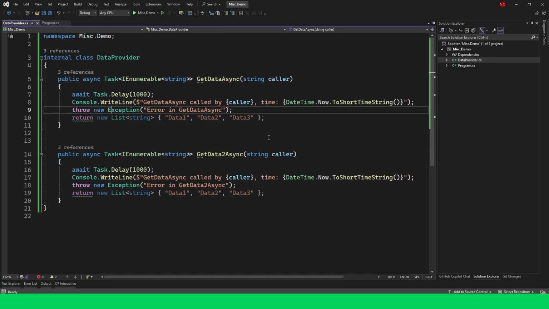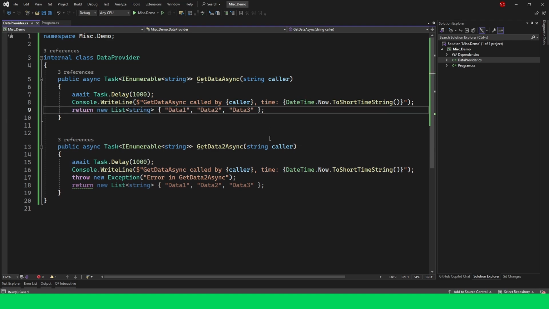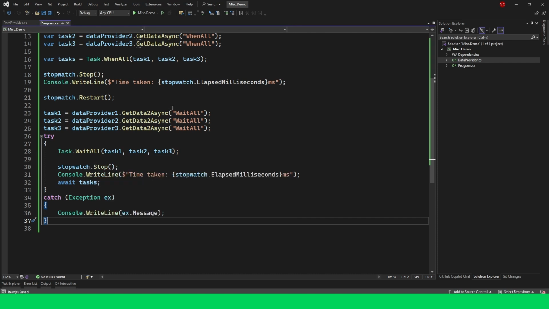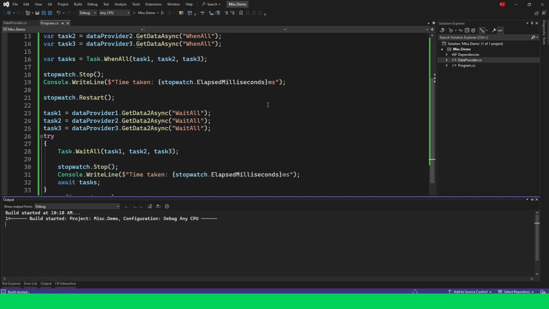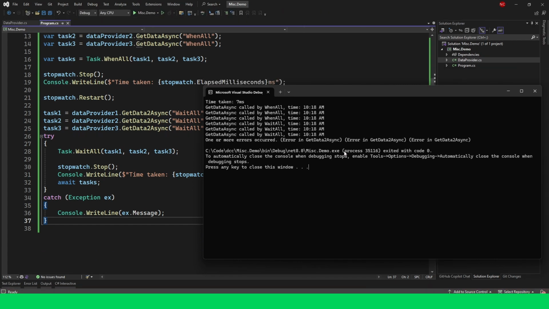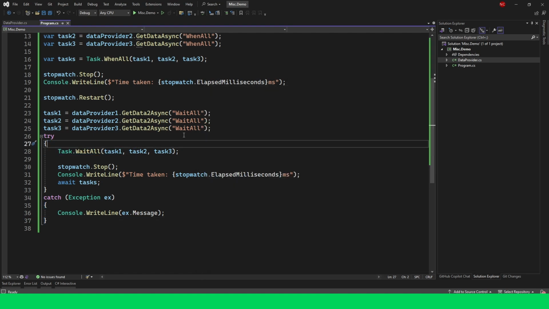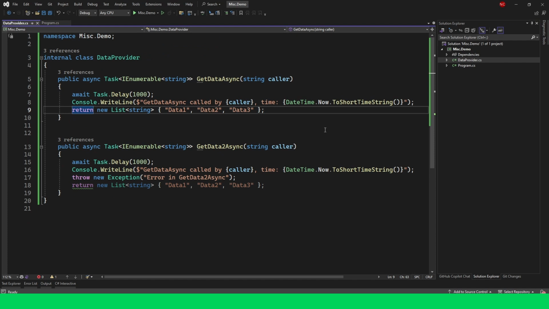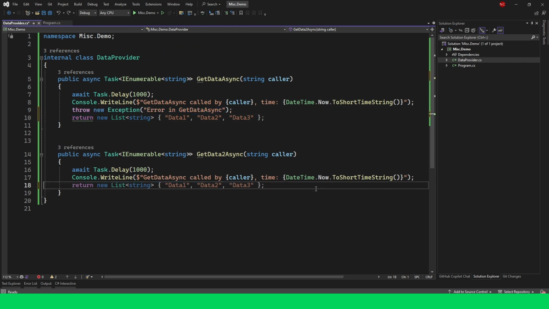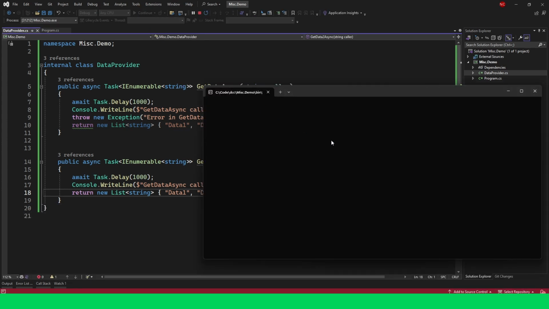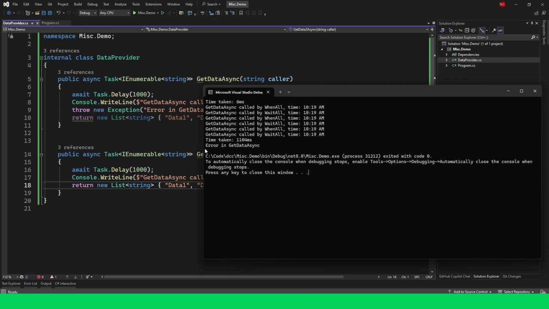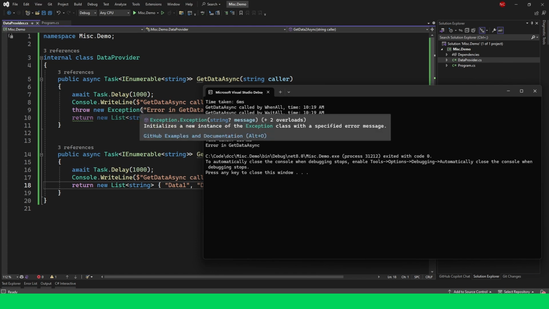Let's do one at a time. So first let's do the error for the WaitAll, which is calling GetData2, and let's run and see the behavior. So you can see here it says one or more errors occurred for the GetDataAsync, and you can see that it's like one error which is aggregated. Now if we go back and we introduce this and get rid of this one, we should see a different behavior of error. So you can see here it just says error in GetDataAsync and it would not execute the rest.